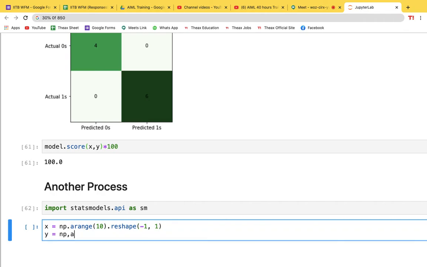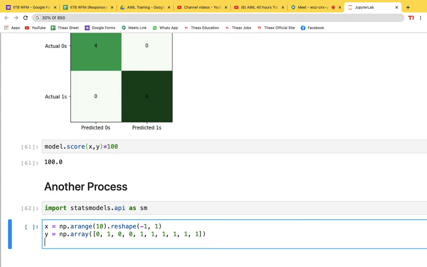And y to be an array of 0 0 and some other values, let's say we change it to 1 0 0 1. And x is 1 2 3 4 5 6 7 8 9 10. Cool. And then let's say x equals sm.add_constant(x). Add constant takes the array x as the argument and returns a new array with an additional column of ones.